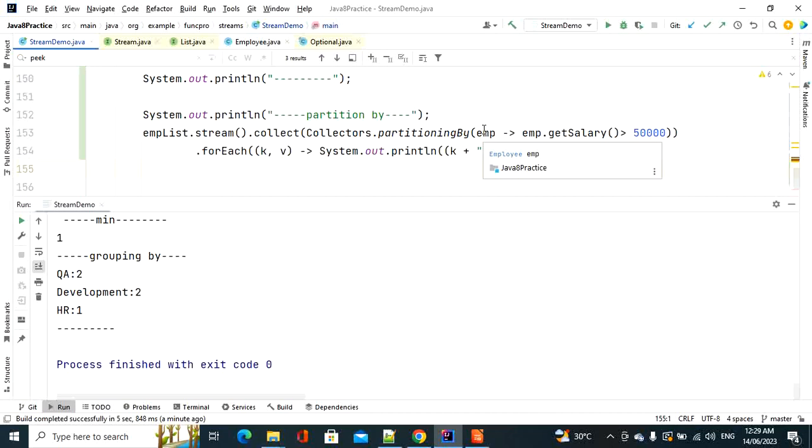But if you want to divide all your employees into two groups, group 1 and group 2, based on some predicate, some condition, then you need to take the help of partitioningBy. Here my condition is that I want to divide all my employees who are earning more than 50,000 into one group, and those with less than 50,000 salary into one more group. Here let me print this.